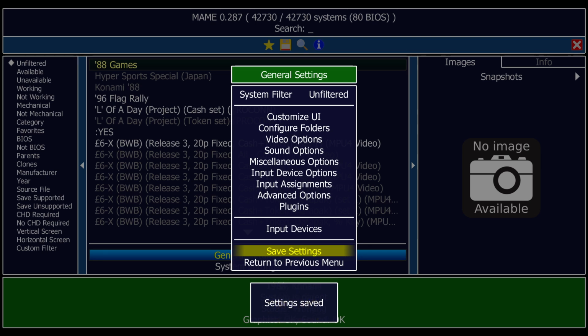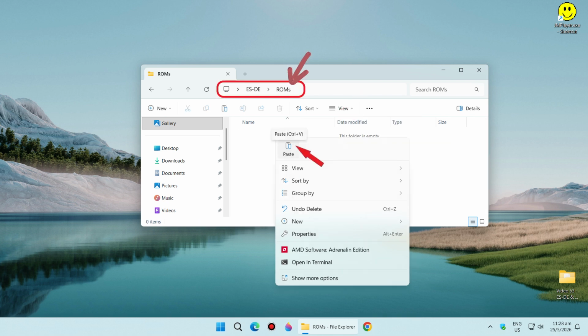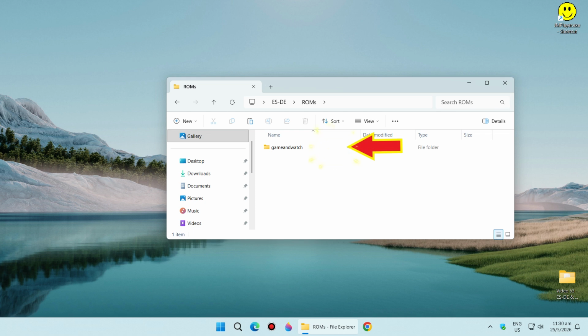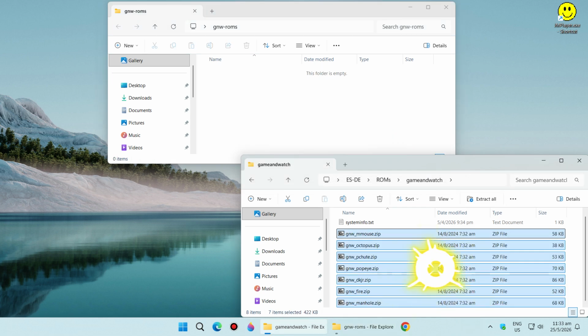Quit MAME emulator. Open ES-DE folder and navigate to ROMs_all. Find Game and Watch. Copy this folder, then navigate to ROMs and paste it here. I prefer this method so that we can be sure it is the correct folder name. Put your ROMs into this folder that we have just copied over, as shown here.